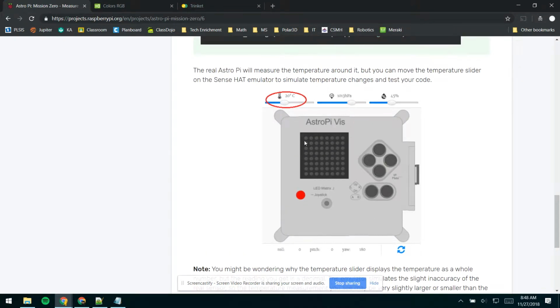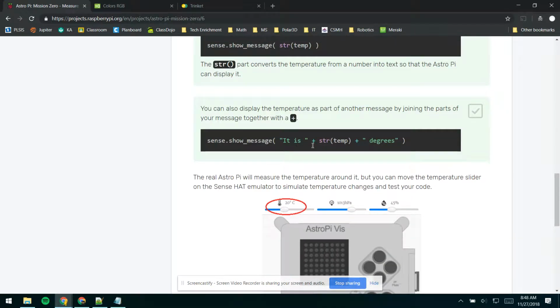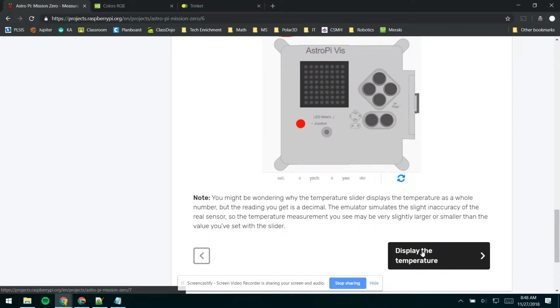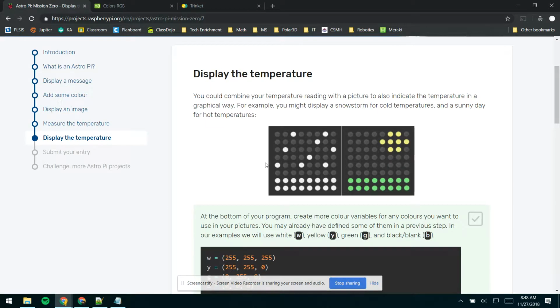All right, so at this point, you should have a message that scrolls, a picture that displays, and a temperature readout that tells you what the current temperature is. In the next one, we are going to try and modify another picture at the end based off of what our temperature reading is. So take a look over the page.